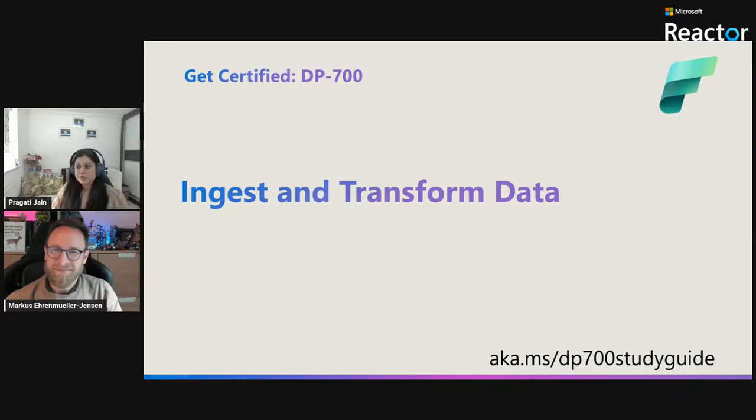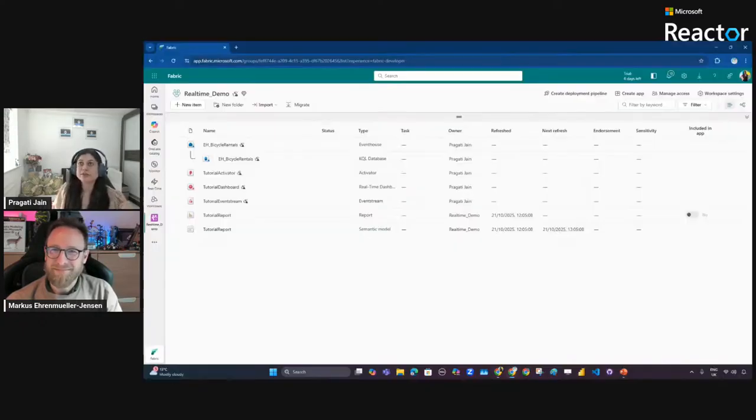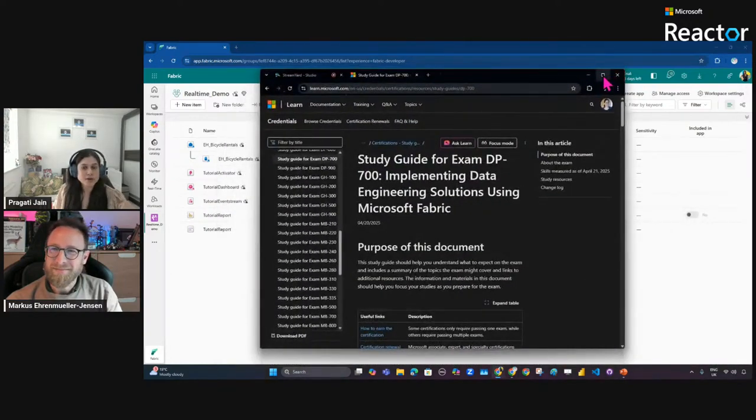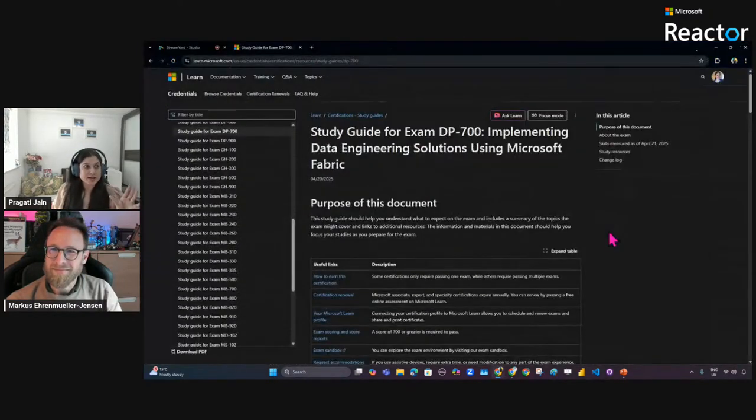So today we are going to cover the second group of the skill, which is ingest and transform data, which covers 30 to 35% of the certification. Let me quickly show it to you. Just flip my screen and show you the study guide. So this is the study guide for DP-700. I'm sure our moderators will be kind enough to put that in the chat so that people can go and check out the study guide for the DP-700 certification.